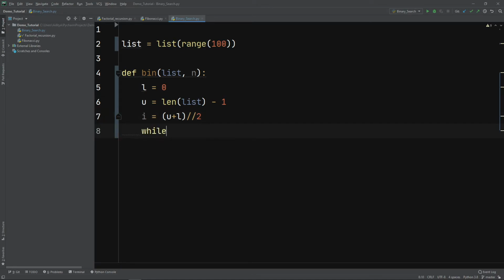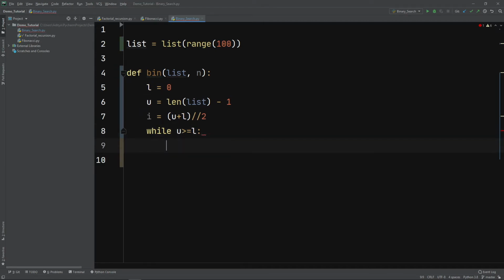And now we will add a loop here: while U is greater than or equal to L. What this means is, in the case that the lower bound becomes greater than the upper bound, then we will break out of this loop. So now let's write some code under this loop. There will be three cases.